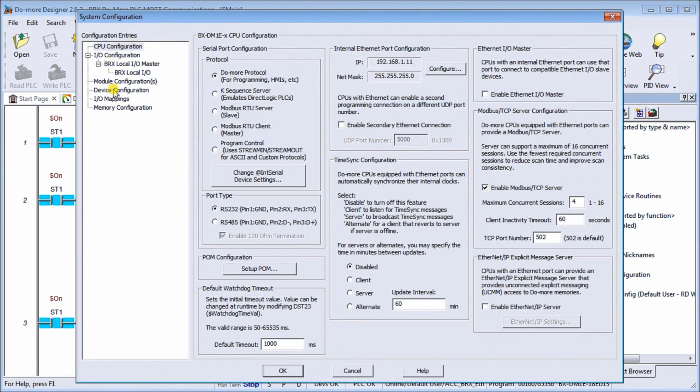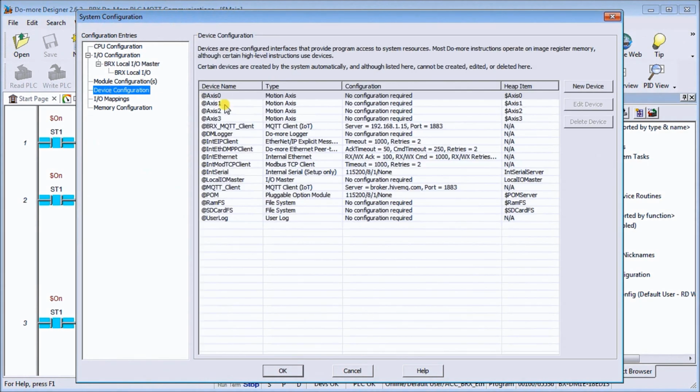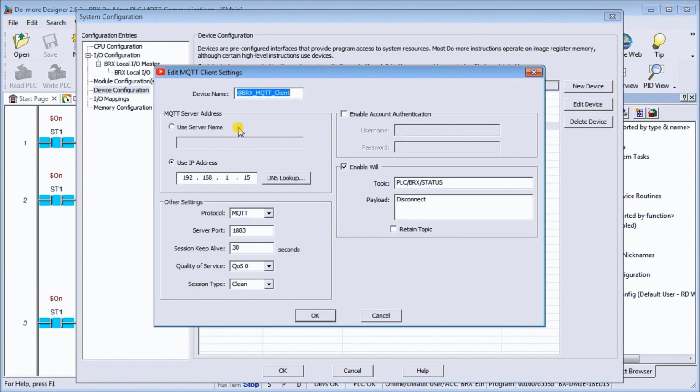And if we go into our device configuration, you'll see our BRX MQTT client. So we'll double click that, and here is where we set up our client settings. We're going to call this BRX MQTT client. We're going to use the IP address that we just found out, which is 192.168.115. And we're going to leave all these other settings as the default. You'll notice our server port is actually 1883, the same as what our port opened up on our broker.